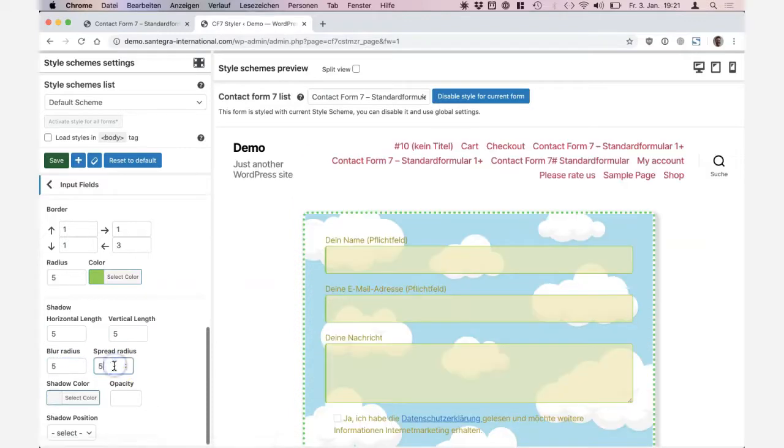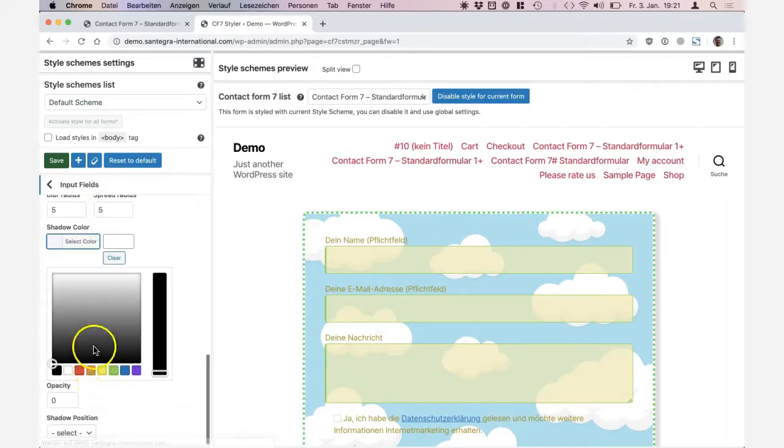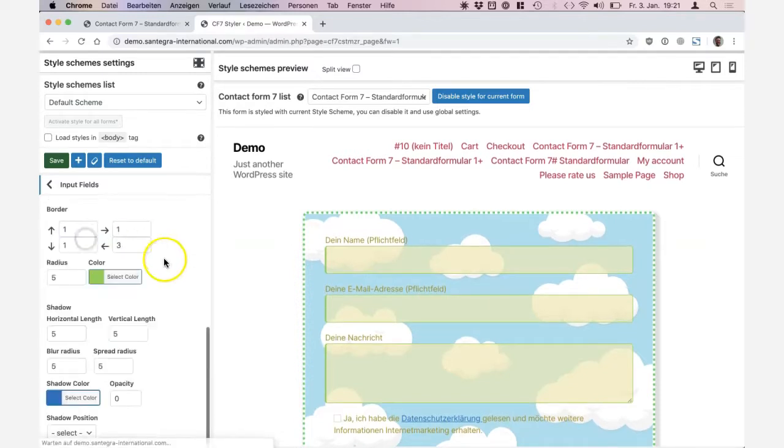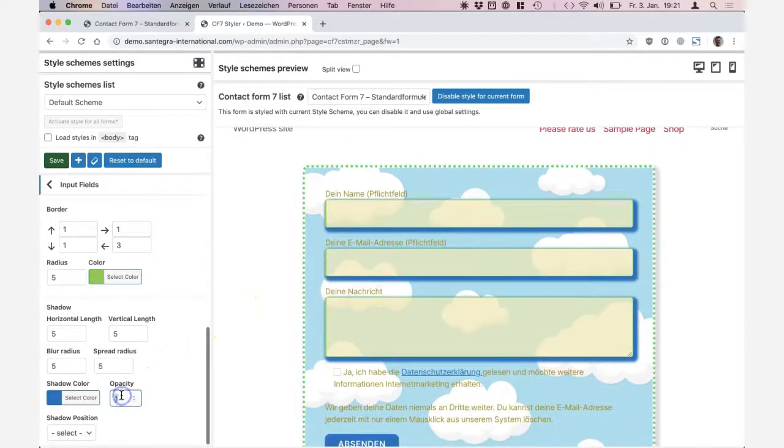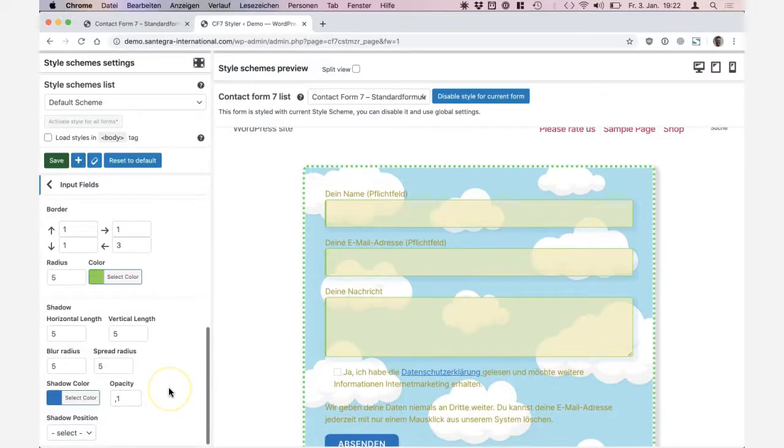I start every time with 5 and then 1 and select blue shadow. Oh, opacity 1. You see, that's somehow very fast. It's making something like a hover of this field, and I like to add my data here. I like it very much. So we have the shadow position also.